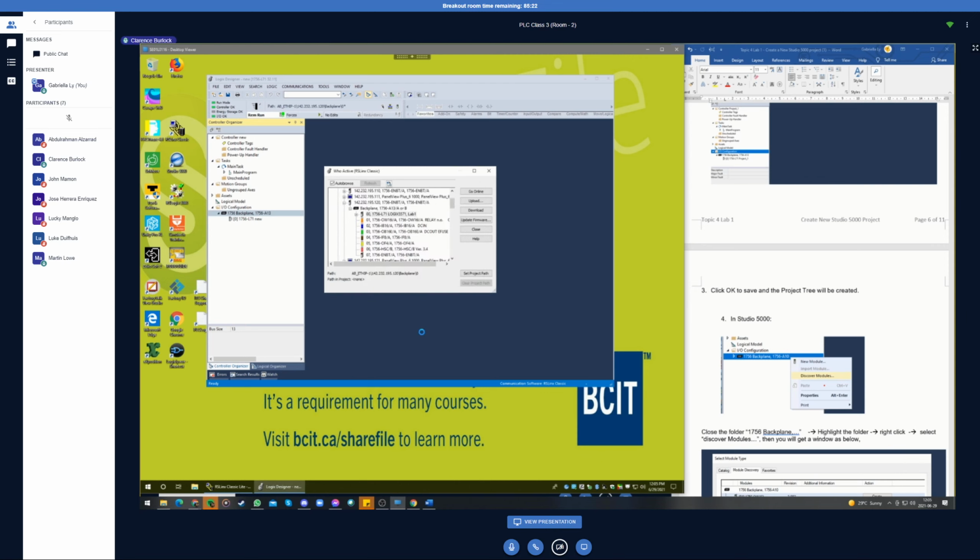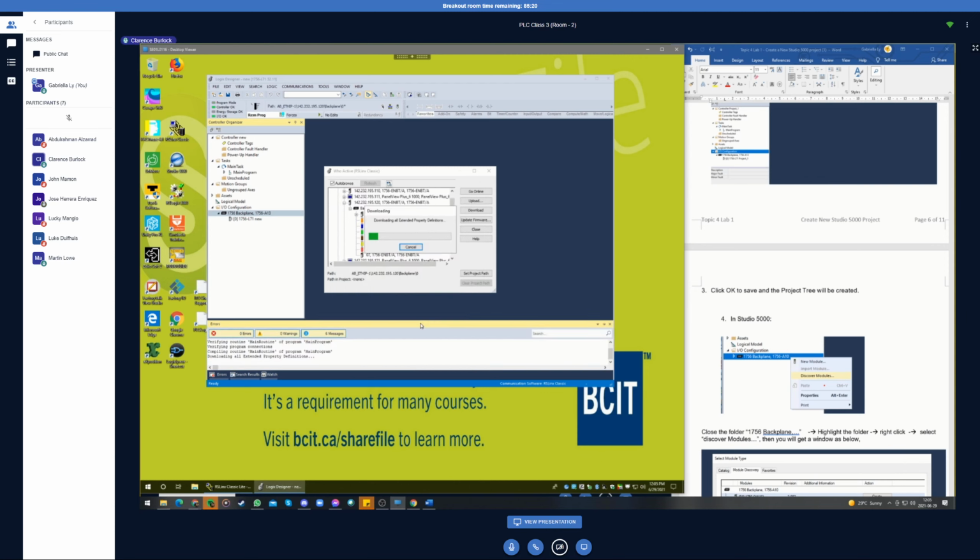Now and then just hit download. So basically, all you're doing right here is downloading nothing. You're just establishing communication with the controller. And then once you have communication, the program here can see what is actually on the backplane.